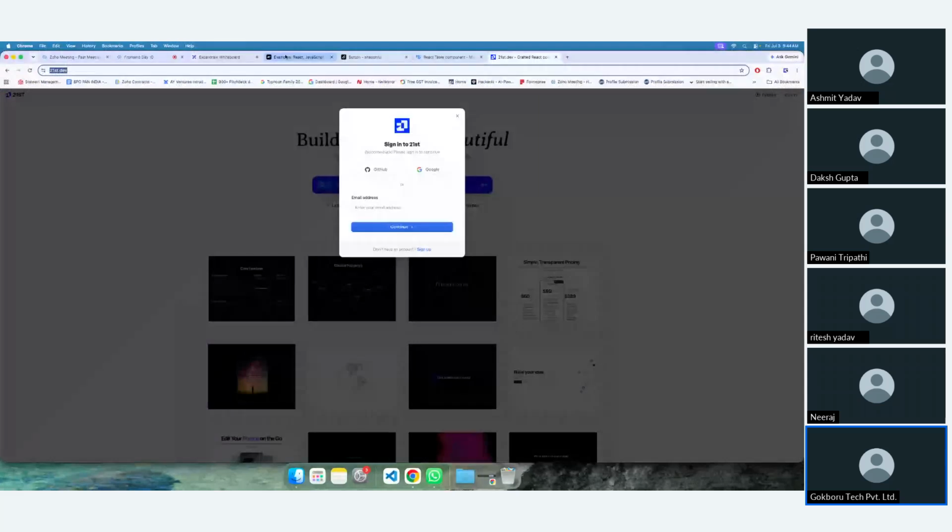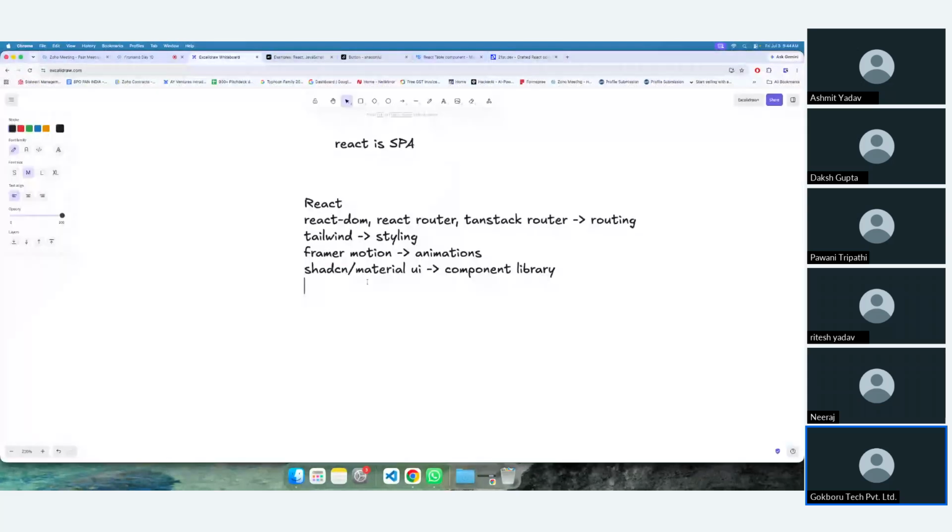So Shadcn and Material UI, that is for the component library. If you need some animated components for landing pages, then in that case you can go with 21st.dev or React Bits. So this is for landing pages.